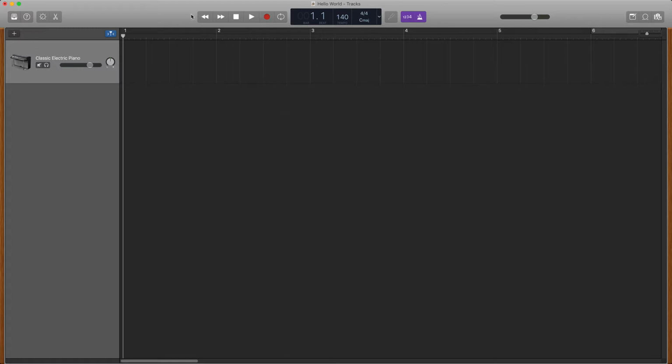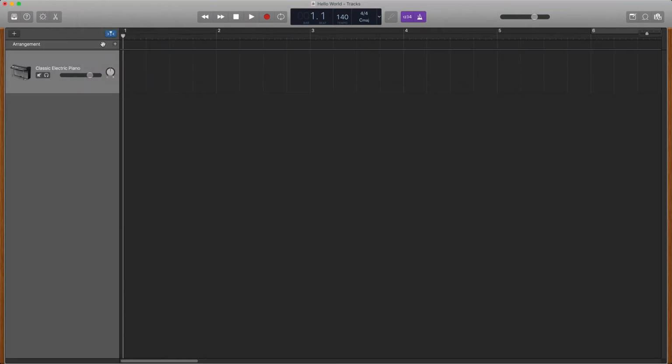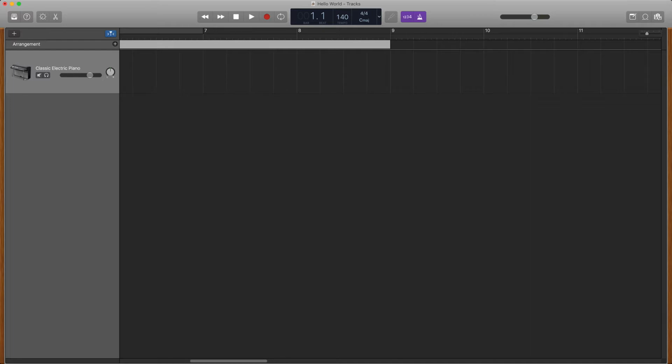So in order to see the structure of our song, we first need to show the arrangement track, which by default is hidden. So we go up to the tracks menu and we say, show arrangement track. Now you can see we've got this section on top that has the arrangement. And this little plus sign lets us create new arrangement markers. So we're going to hit this once, and you can see it's created a gray area.